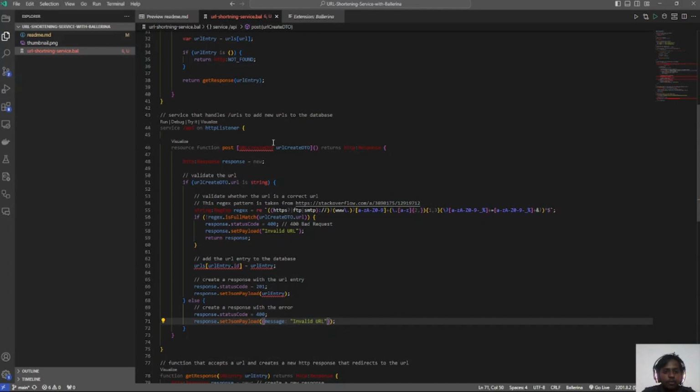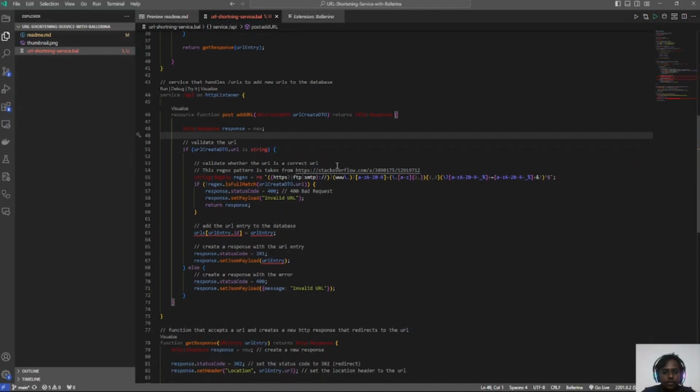Post, add URL post. Okay, so I'm going to add another, same add URL. I'm going to remove these square brackets, add curly braces, and remove this. Okay, so we have the create URL thing. It seems there are no errors. So we first check whether this URL is a string. If it's a string, we check that it is in the correct URL format. Then we check whether this URL itself is already in the system. Okay.